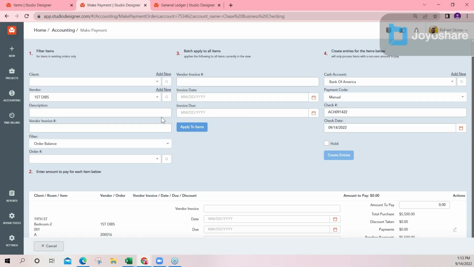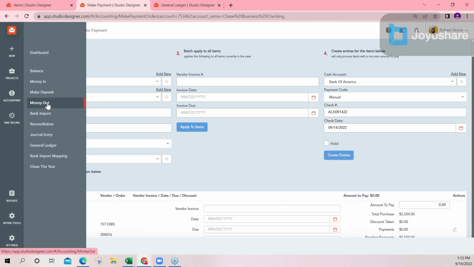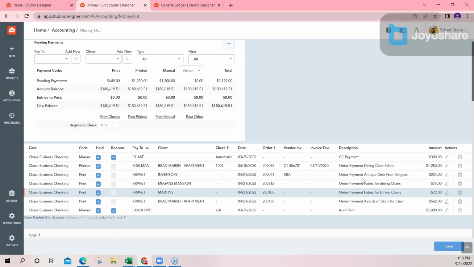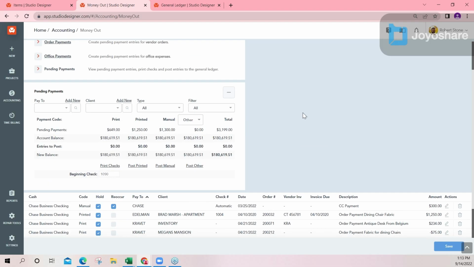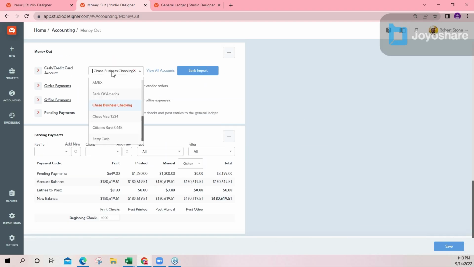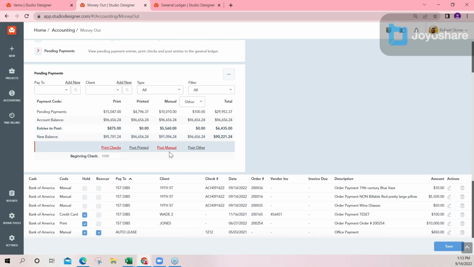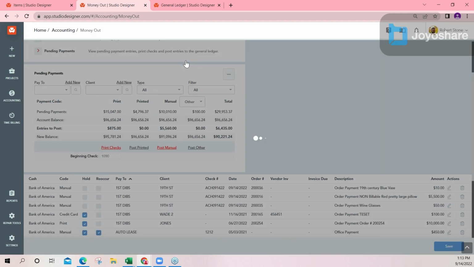It told me, okay, remember, even though you went through these steps, it still didn't post into your ledger. You'd have to go back to money out. And let's say now you're looking for it and you're like, oh shoot, where did it go? It didn't get posted. This cash credit card account is very important. Wherever you are attributing those ledgers, you need to select that specific cash or credit card account to be able to see what transactions you have under pending payments. So here's the one I believe that I did, the 5560. It's right here to 19th century, and I would post manual.